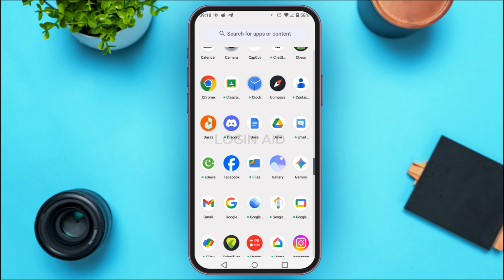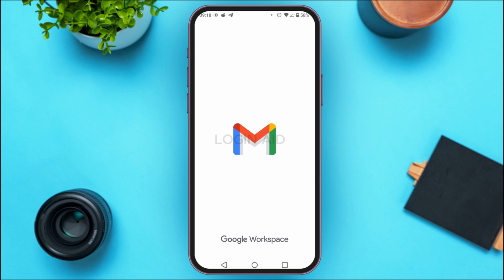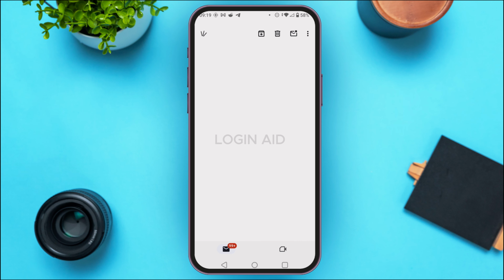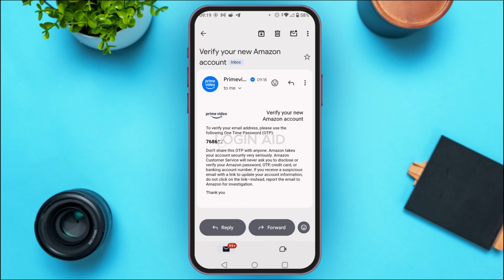A security code will be sent to your email. So open the Gmail on your device. You can see over here Prime Video has sent me the email. Tap on it. Now in this email, you'll be able to see the OTP. You can copy the OTP or you can also memorize it.